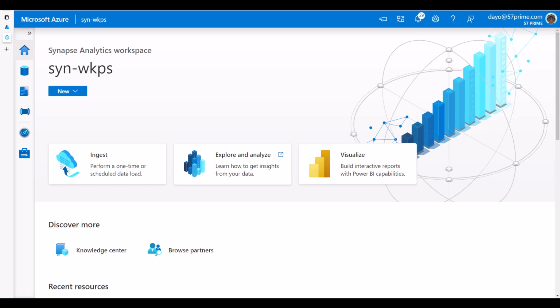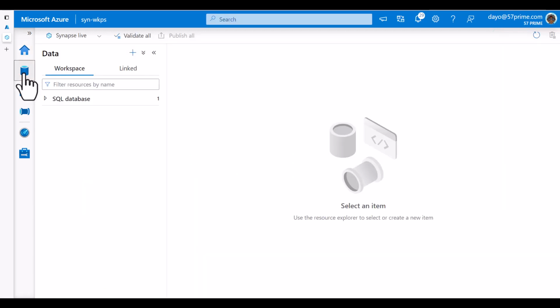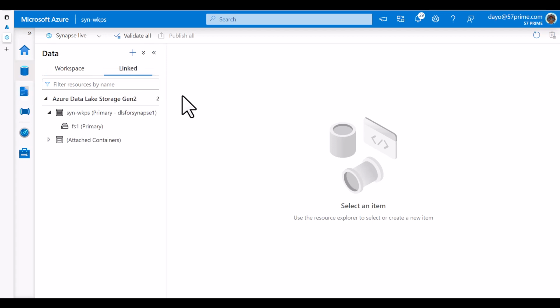So we're in our Synapse Studio environment. And as you might have guessed, this will be in the data section. So go ahead and select data. And in this section, you have two options, workspace and linked. Select linked and we'll go into the Azure Data Lake storage.